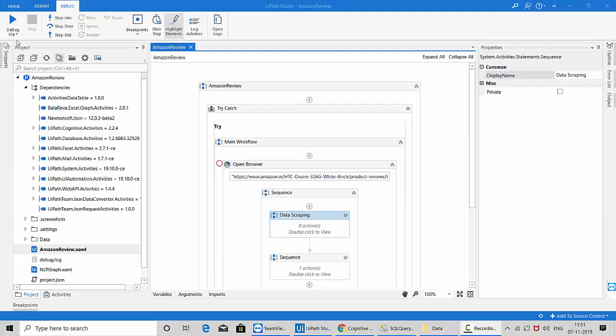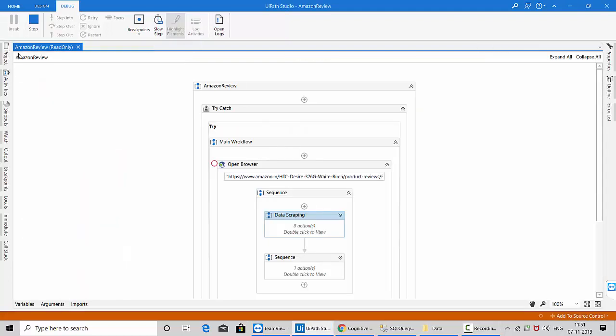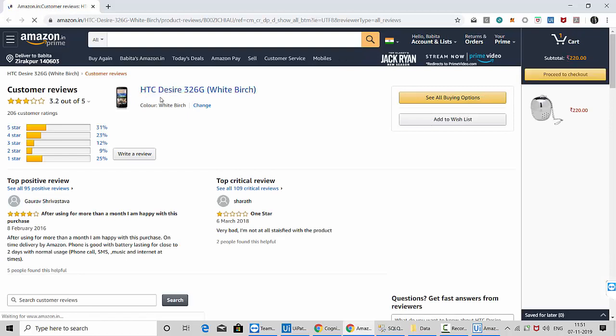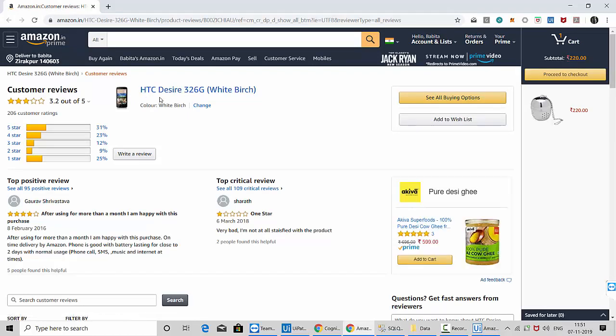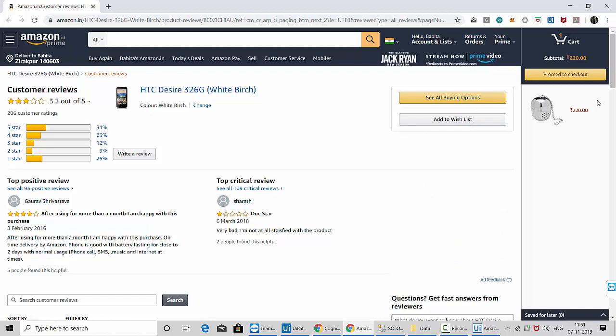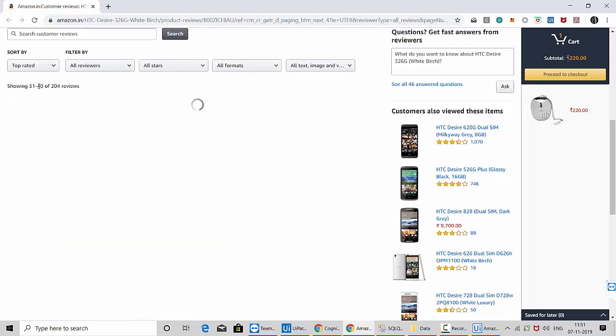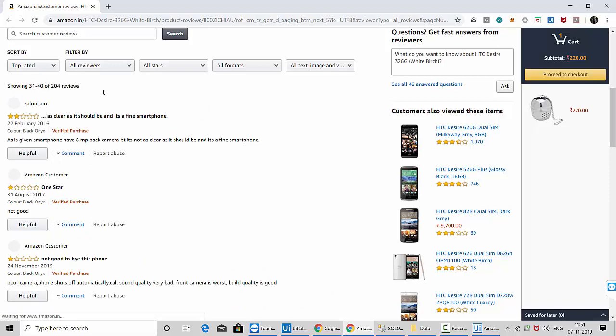I'm going to execute our first bot. This bot will open the Amazon website and then fetch the reviews of a specific product into a SQL Server database. So now the bot has started. This is fetching the reviews for the HTC Desire mobile phone. We can see it is showing the reviews, 204 reviews, and it is fetching them one by one.